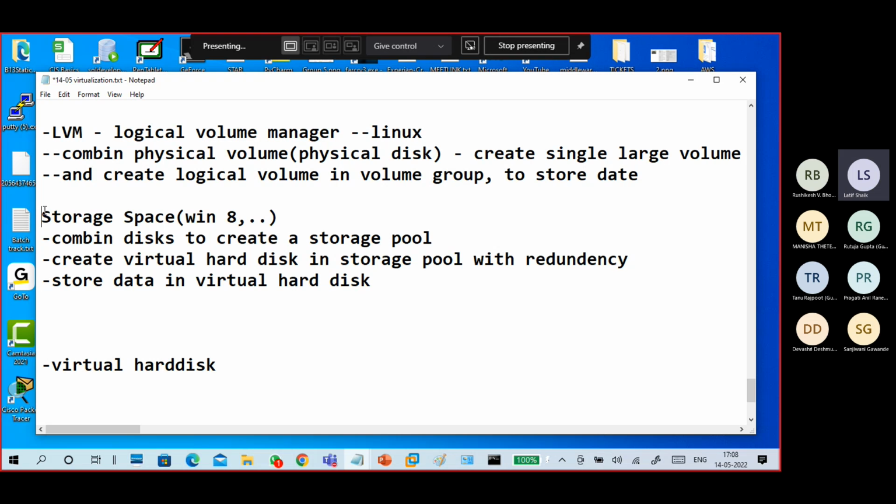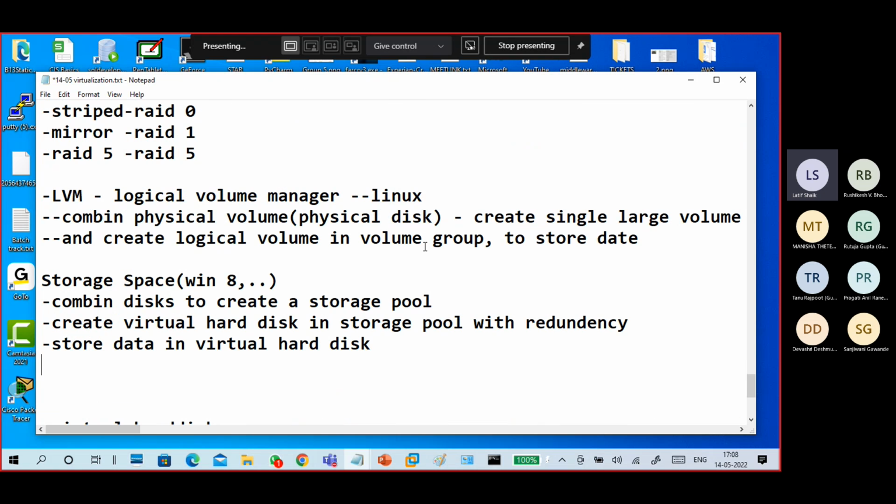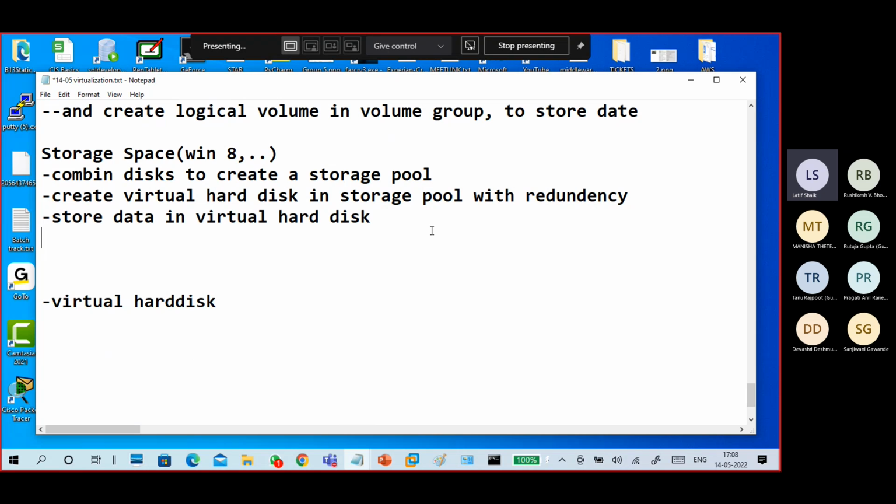So this is just a concept. You have seen LVM, you have seen RAID, maybe you will get the point. You have seen partitions, but you didn't see how Storage Spaces works. So we can create it. So this is the point of redundancy.